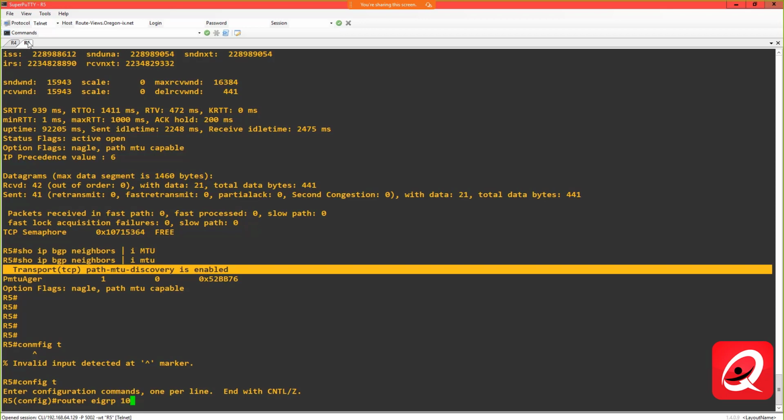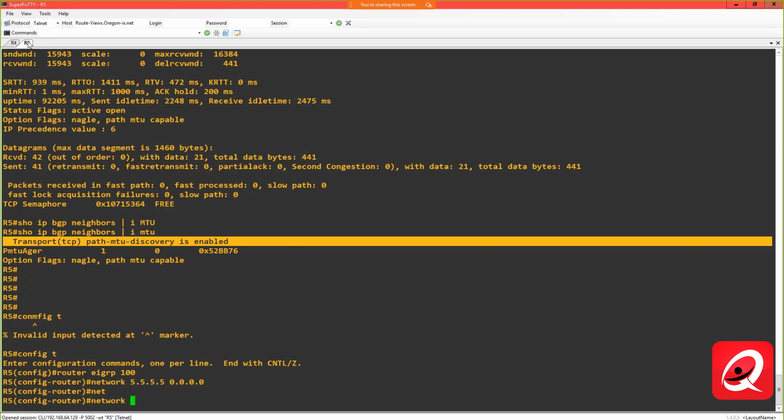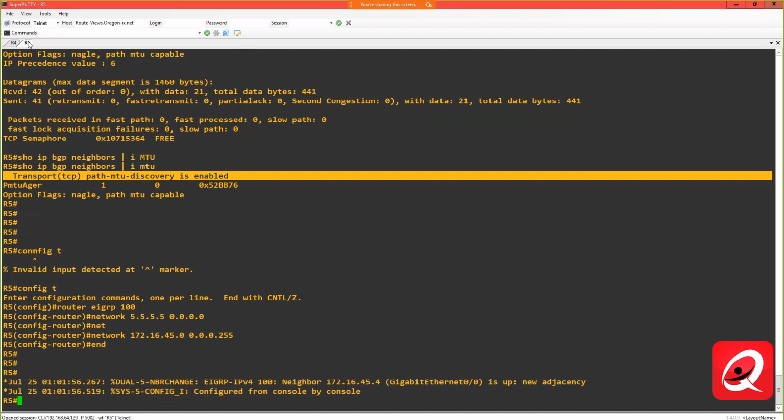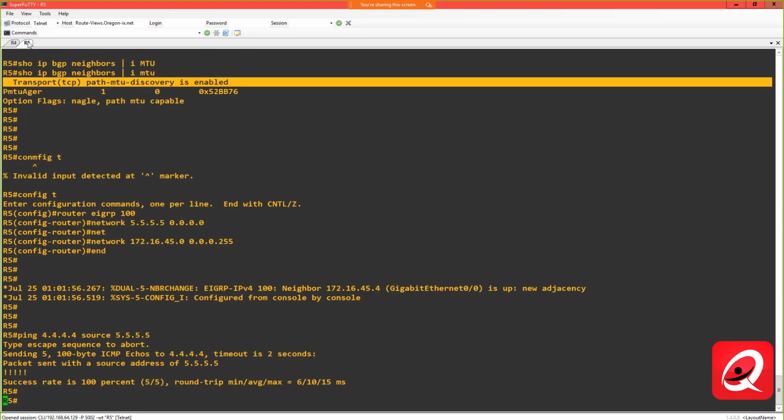Router EIGRP 100. Obviously, I'm only doing this as a demonstration. We wouldn't be running an IGP between two ASs, but I just want to show you a couple of things here. So let's do a network of 5.5.5.5, and let's do a network of 172.16.45.0. We should get an adjacency, and I should have reachability between my loopbacks. So if I ping 4.4.4.4 from 5.5.5.5, I should have reachability, which I do.